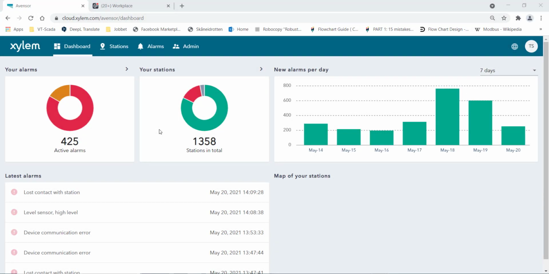Today we're going to look at how we work with alarms. This is what you see when you log on to the Avenser. This is called the dashboard. On top, you have the top tabs.